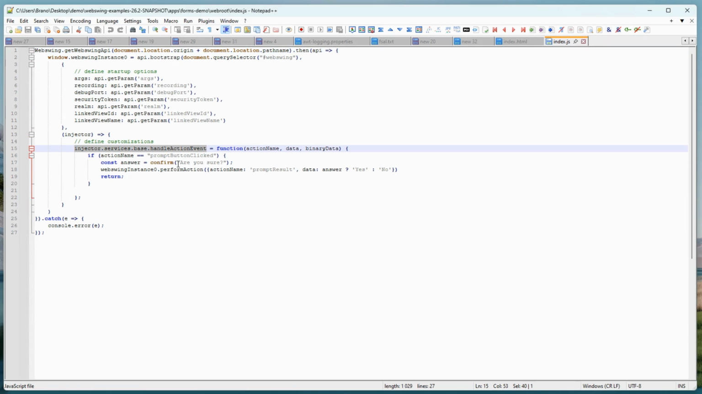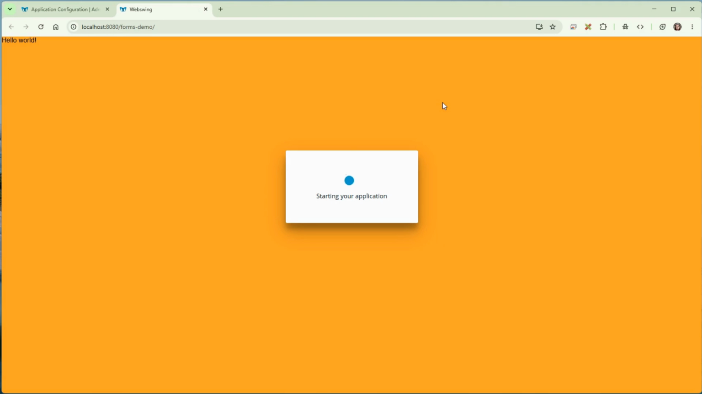This handler receives the message from the Forms application. In this demo, we open a browser confirm dialog. Then we send the result of that dialog back to the Forms application. This is a simple example, but the same principle can be used for other browser-side logic. You can connect the existing Forms workflow with browser APIs, page logic, or other web application behavior. Now we can open the application and see how it works.